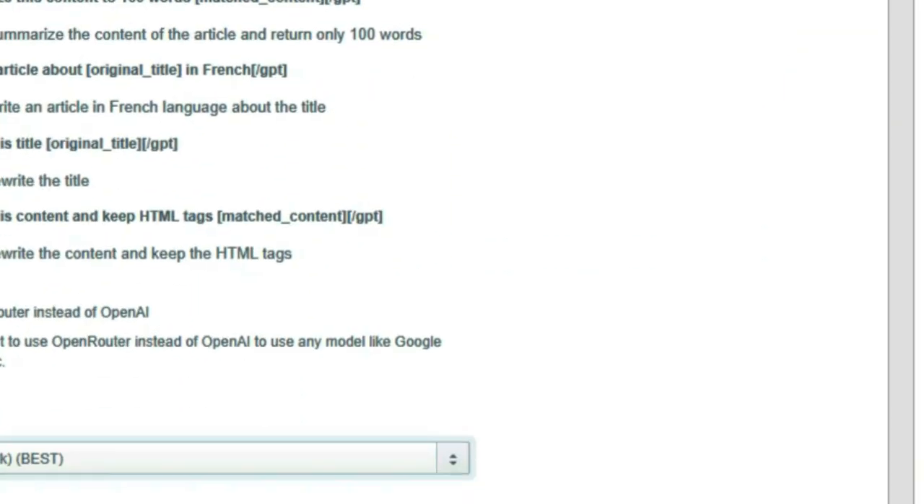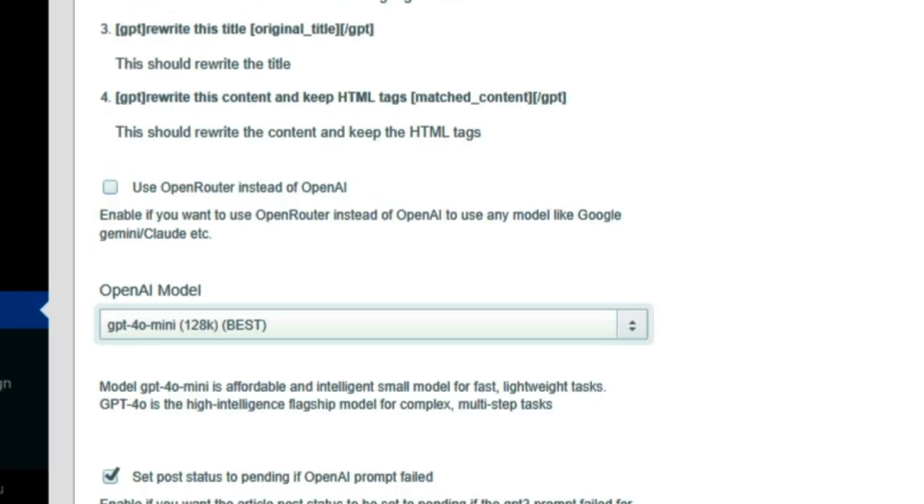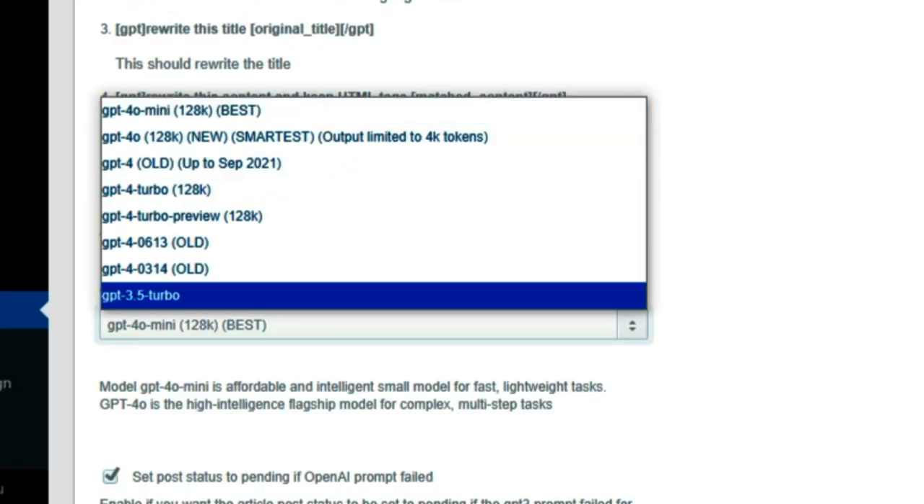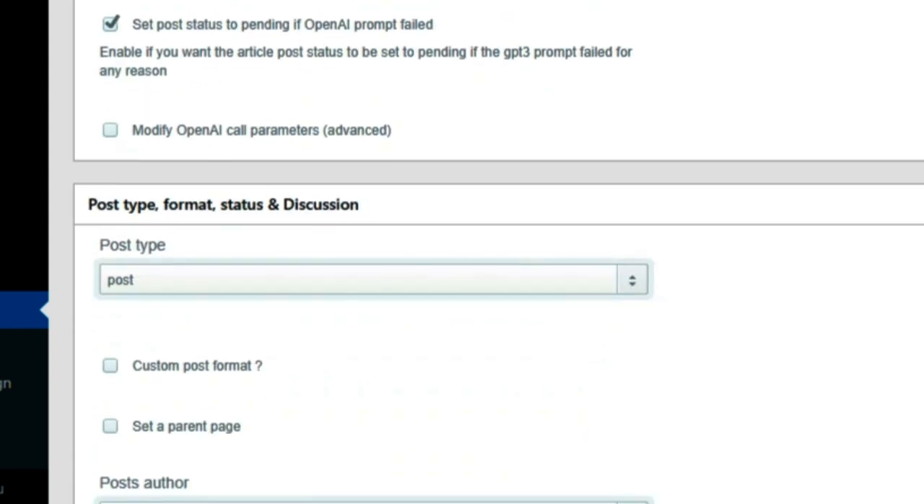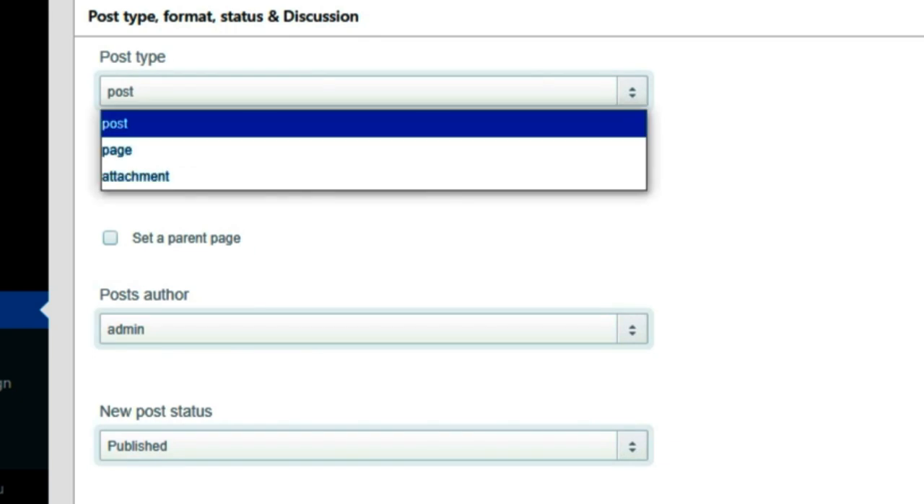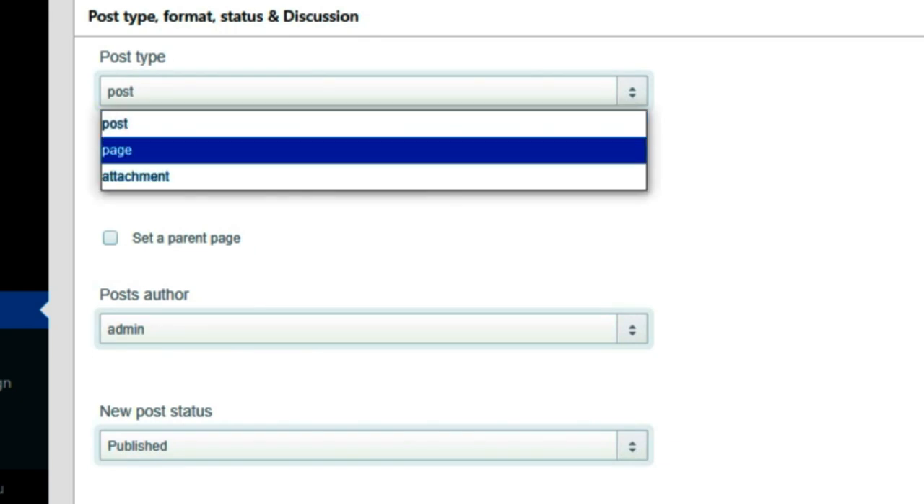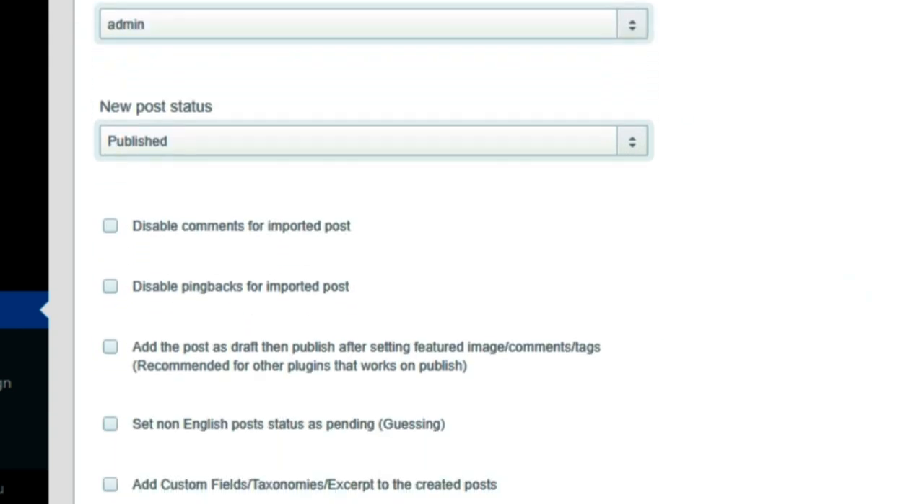For OpenAI, this is if you're going to use the ChatGPT option. So you need a key for it, you need an API key. I'm going to skip that because I'm using feeds. And as for posts, I'm going to keep it as a post. You can also grab images, attachments. I'm going to keep it as a post. I'm going to leave myself, admin, as the author, and I'm going to have it as publish.